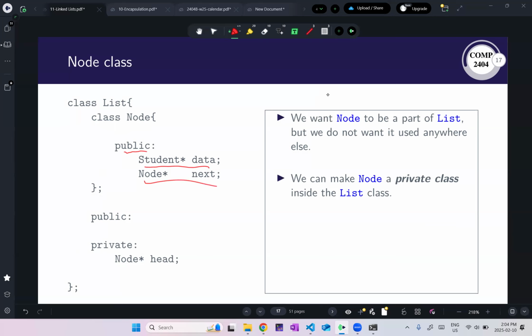Okay, so now I have a class within another class, which is fine, but now this class cannot be seen by anybody else, which is also exactly what I want. And then I can declare the type for my head pointer.